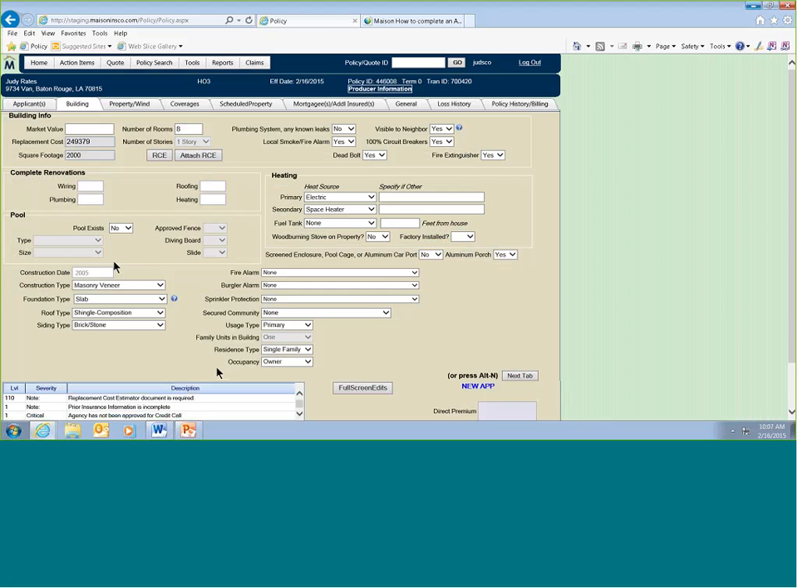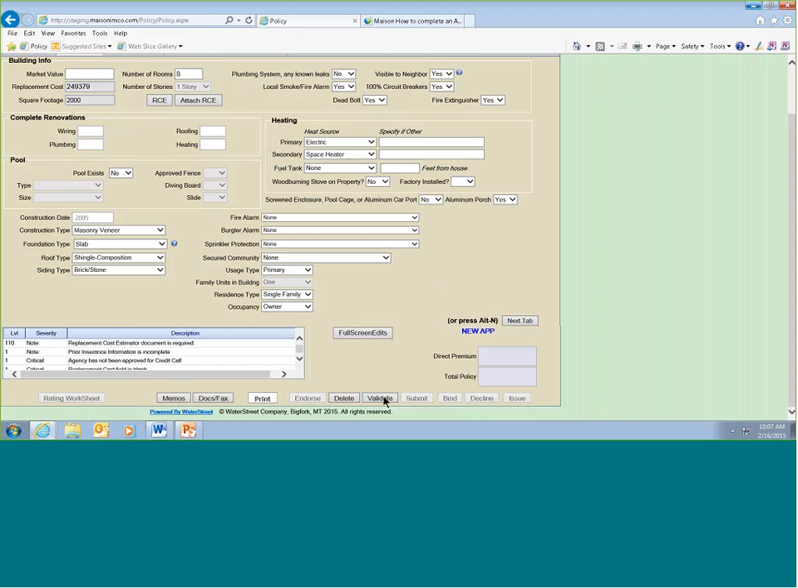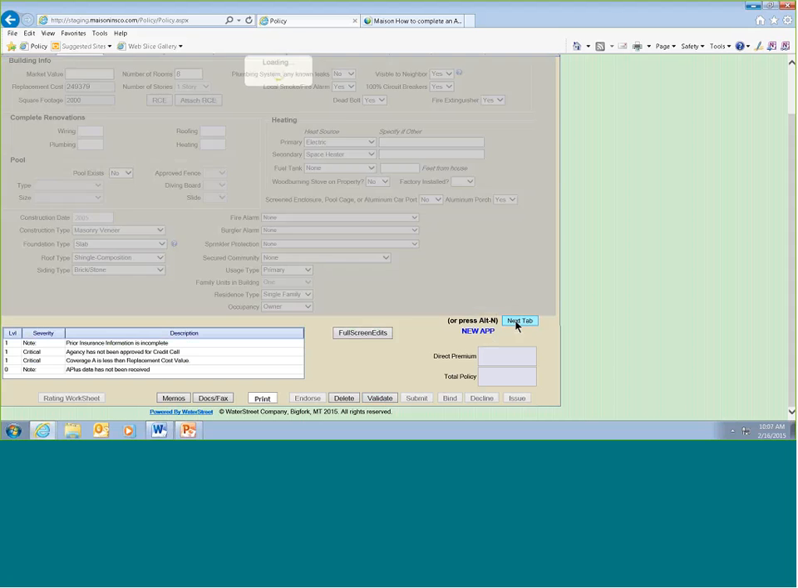Info here is brought over from the quote. Review this and make any corrections that are necessary. Hit Validate, then Next tab.